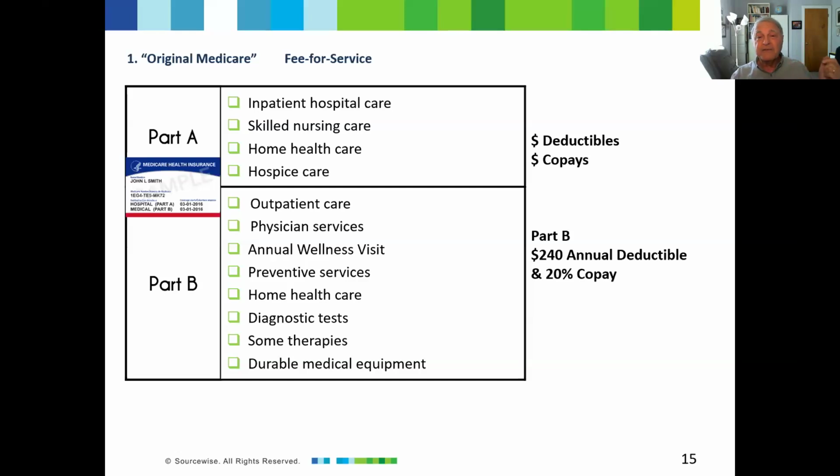But it covers home health care under certain circumstances. You've been injured, you need someone in the home to help you during a rehab. Diagnostic tests, therapies, physical therapy if you need that, durable medical equipment like canes and crutches, those kinds of things. Those are all covered under Part B. And Part B has an annual deductible that again changes every year. This year it's $240. And Part B has a 20% copay.